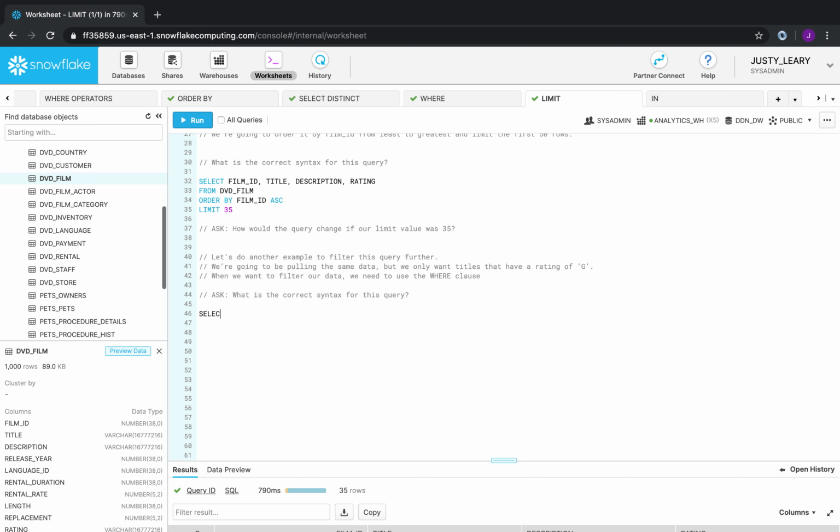So we are selecting the same things: film ID, title, description, rating, from our DVD film table, where our where clause has to come before our order by clause. So we want where the titles have a rating of G. So remembering, I need to call my column name, so where title is equal to that logical operator, G. Then we're going to order by our film ID, ascending, and let's limit it to 50.